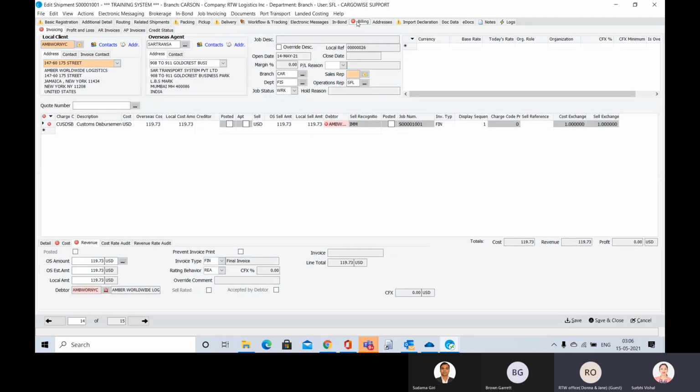Okay, so now see here, you can see customs disbursement charges are created automatically. Okay, because we have mapped this particular charge code in the customs. Already received it. So it will come here automatically. Okay. It's like the billing line.